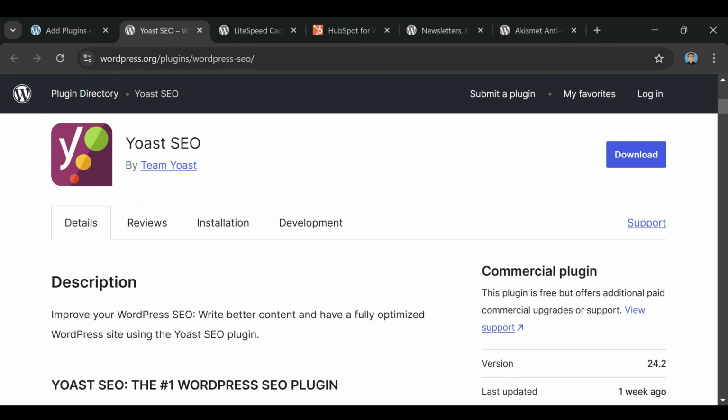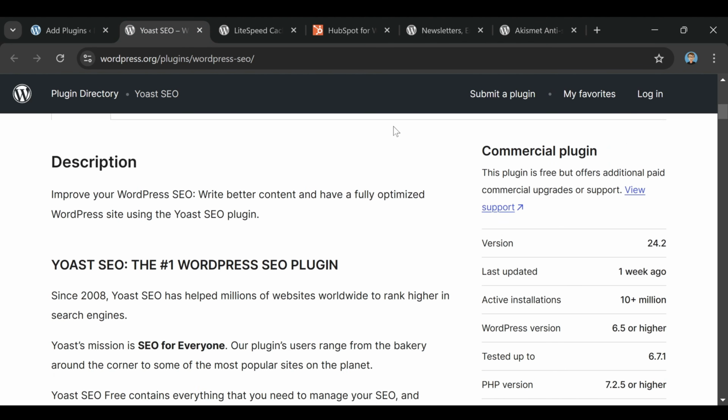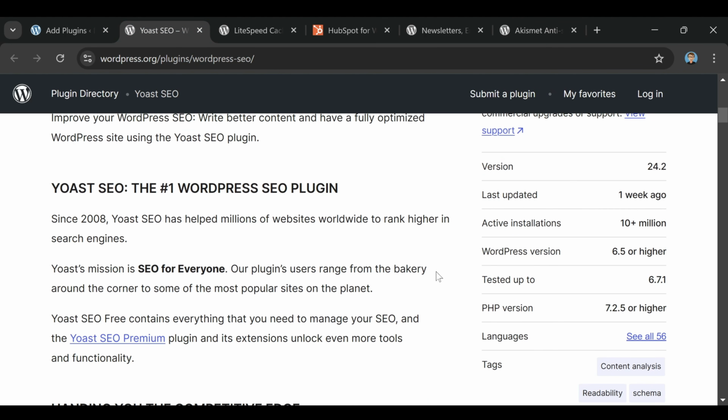So the first one is a really popular one. This is a Yoast SEO plugin, and they have over 10 million active installations. And what this is going to do is help you rank better in the search results, like Google, for example. And it's going to give you different tips and stuff like that on how you can make your SEO more effective, mainly for your posts. So if you're struggling with SEO, that's definitely a good one to check out.